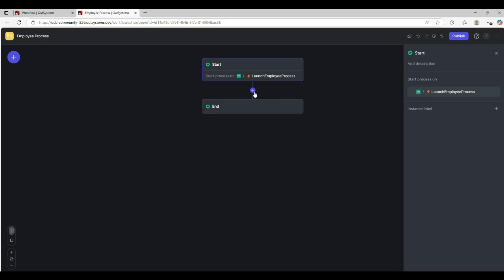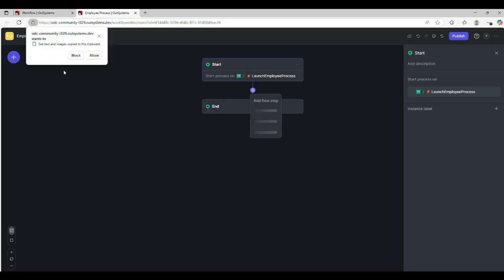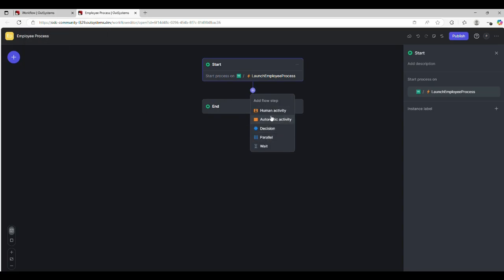So we can just create something here. So I'm gonna allow this. I don't know why. Okay, so let's allow. Okay, so now we have the widgets or elements that we can use inside the workflow. So we have the human activity. This is pretty much the same that we had on the reactive. We have different properties, but it's the same. We also have automatic activities, which is the same. Decision, which is like a switch, depending on the validations, we can go to a different exit. Okay. And we also have the parallel.